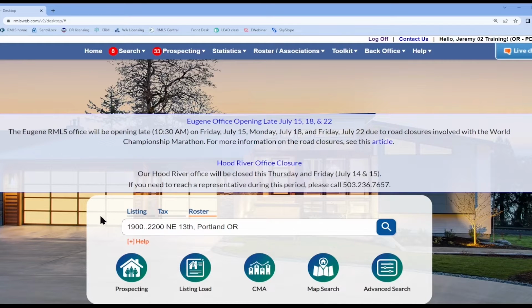And now we come to our action buttons. These are the tools that are the bread and butter of a realtor's day. There are 5 buttons here, but really we only need these 3: prospecting profiles, listing load, and CMA.